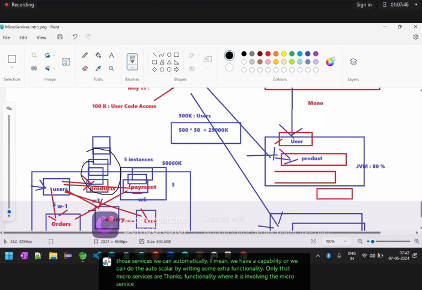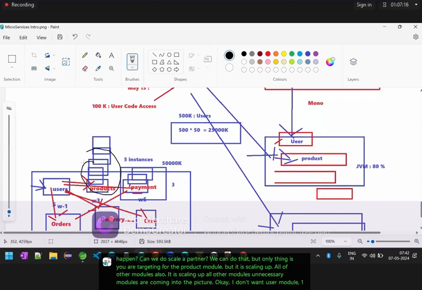But if it is monolithic, and you want to do the scale up, auto scale up, based on the network traffic or network usage, then what will happen? Can we do scale up or not? We can do that. But the only thing is you are targeting the product module, yet it is scaling up all other modules also. Unnecessary modules are coming into the picture. I don't want 100 instances or 10 instances of the user module. I want only 2.